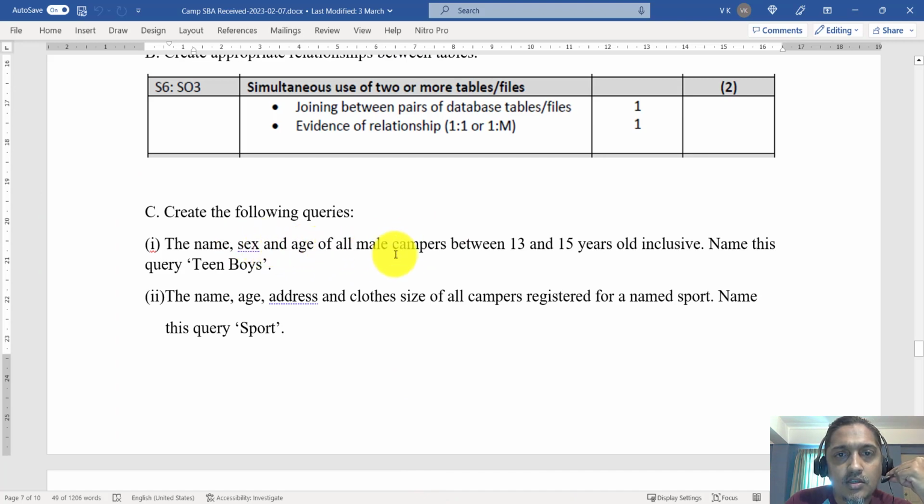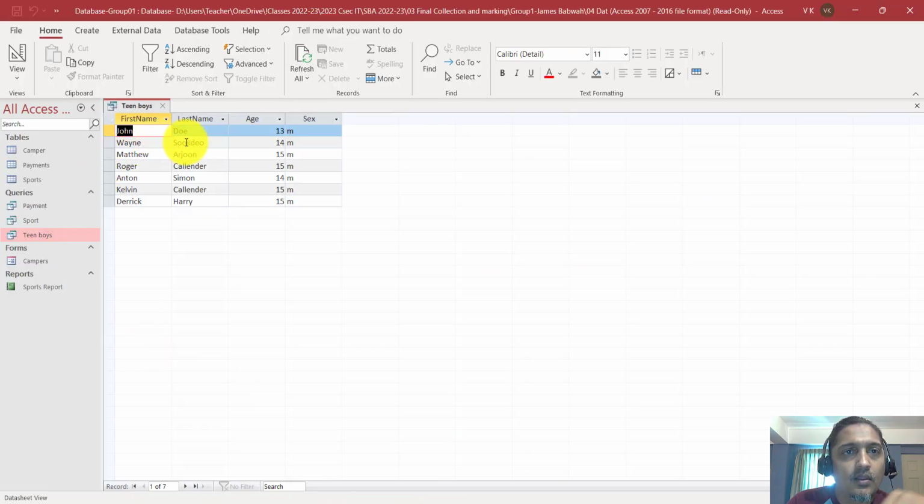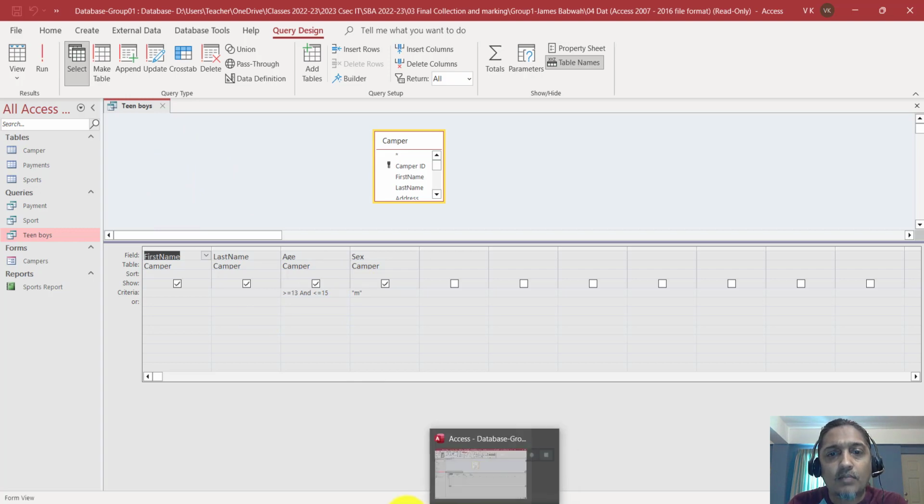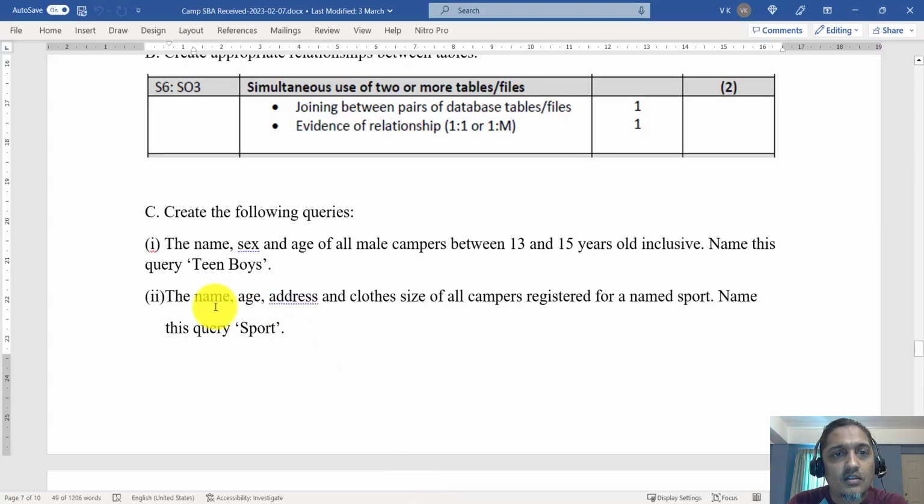Name, sex, age, male campers between 13 and 15. So that would be name, sex, and age. Change view to design view, and I would see that you have multiple criteria: greater than 13, less than 15, and the sex of the camper is M. And let us go back to see part two.